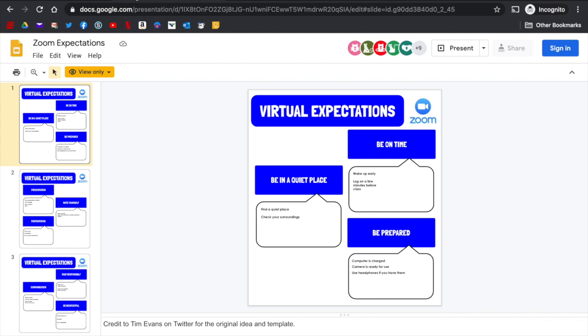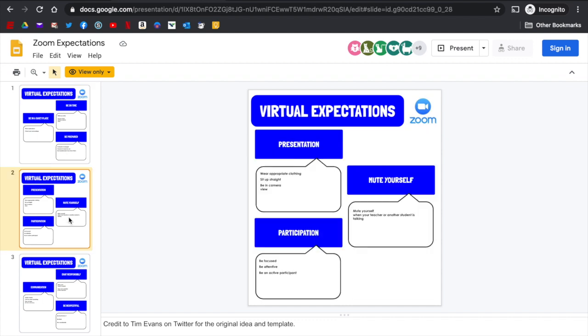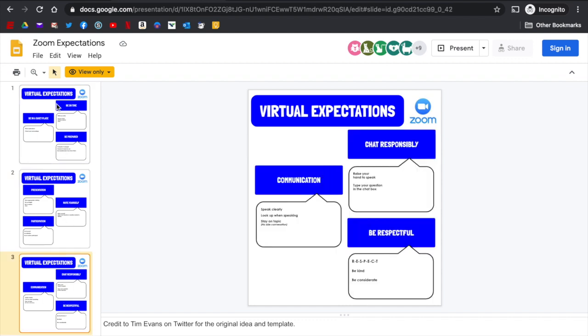Now, on the side, if you guys notice, I have the Zoom expectations one over here. So of course I'm using this as the example. I'm going to go ahead and use slide number 1, just because it has the least amount. So I'm going to go with this one. We're going to mess with this one first.